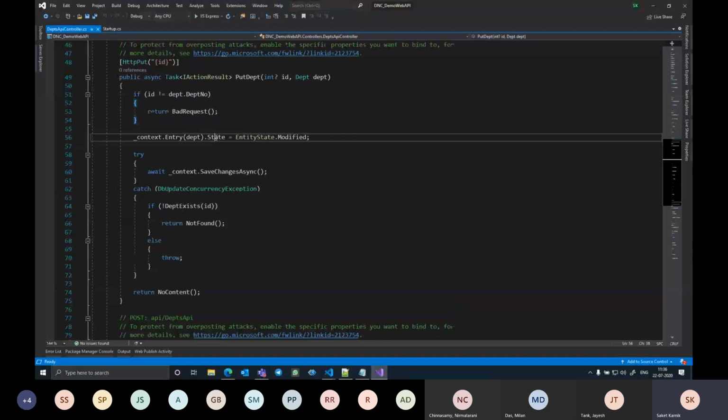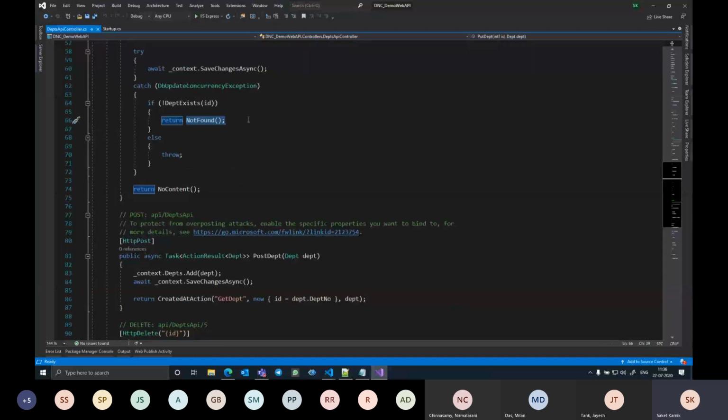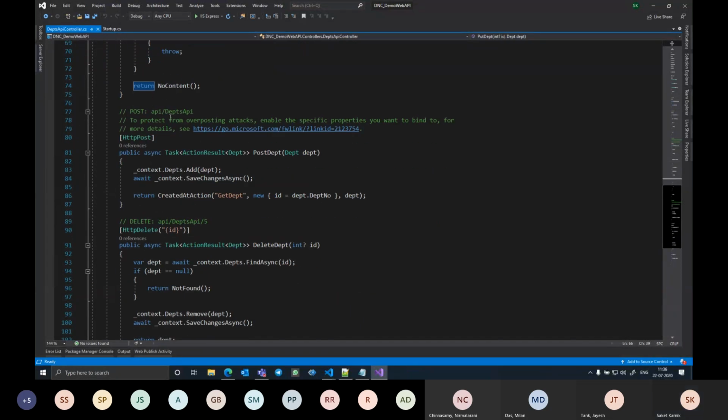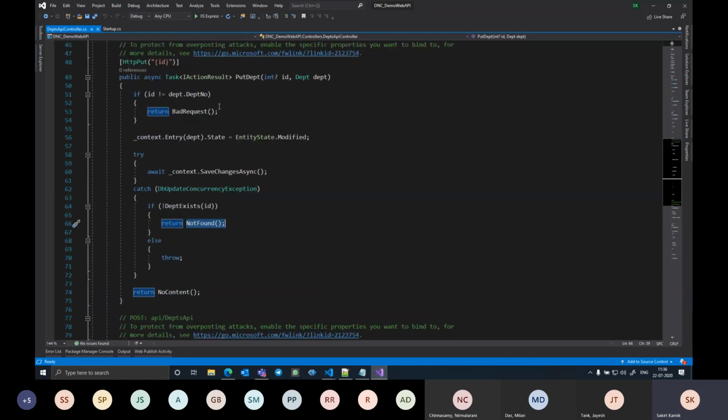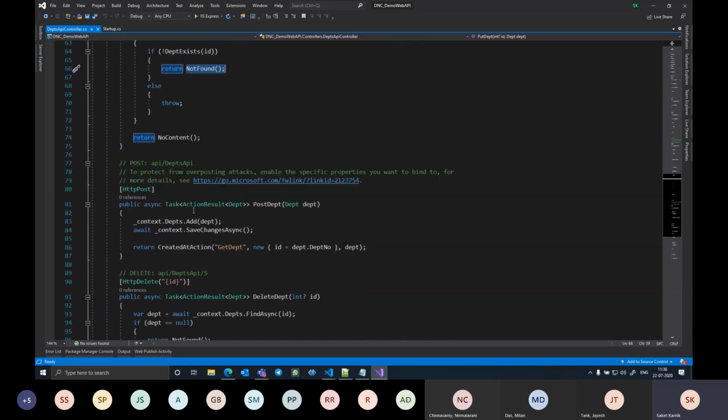And while updating, it is quite possible that two users are simultaneously working on the same record. One possibility is that some other user might have already deleted that record. So if it is deleted, we have to return a not found status. If it is not deleted, but the other user has already modified the value, we want the concurrency exception to be thrown, which has to be handled at the application level. And because we don't have anything to return back to the client, we just return no content otherwise.